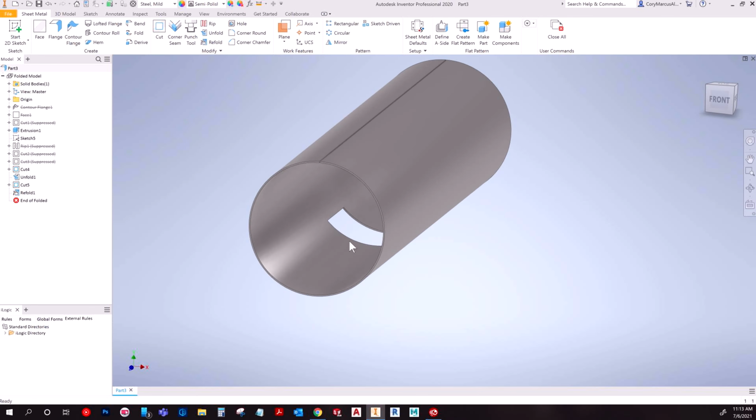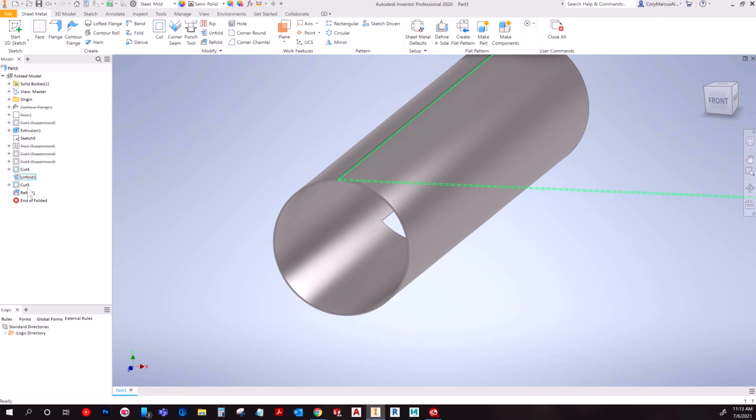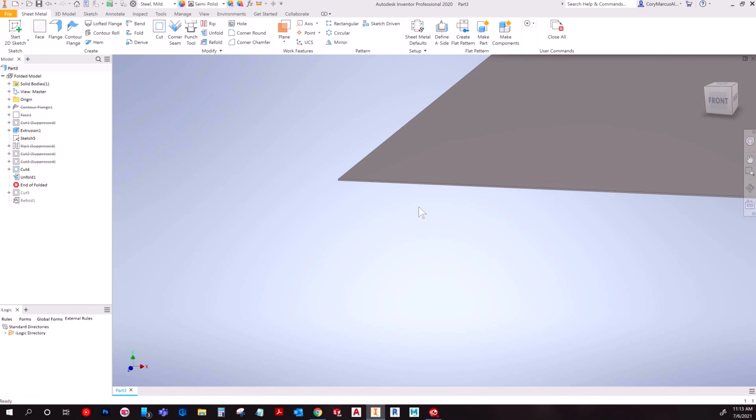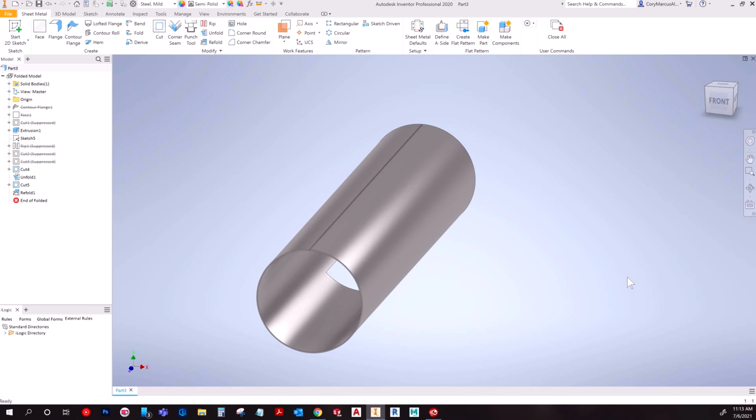So this is another way that you can draw a part detail flat. Like say you had a logo. You could go and unfold it, add in the logo, and then you could refold it and have it shaped right with the logo on it. It's a pretty cool little tool.